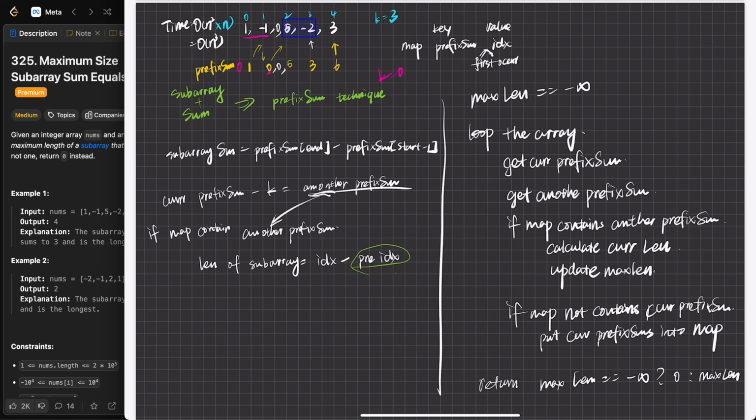Yeah, so if k equals 0, and when we are calculating for 0, we need to find whether we have 0 before. So we definitely need to put -1, so that we can calculate the length of it. Right, so this is the tricky part. We have to put 0 before.